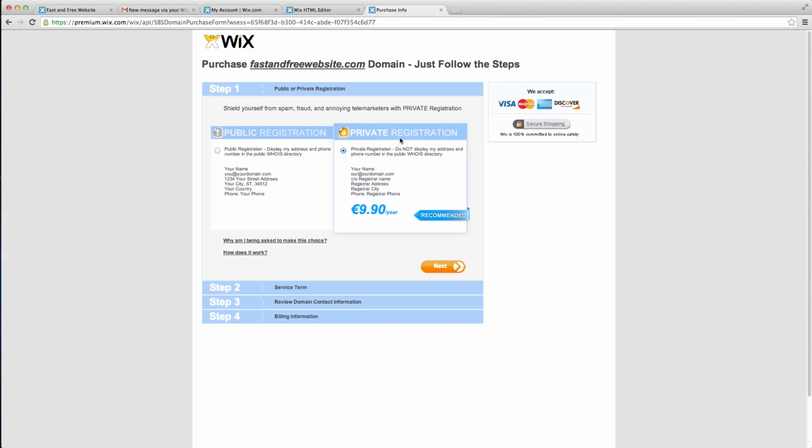I can choose between public registration and private registration. In the private registration, my address and phone number won't be displayed in the Whois directory. I don't mind that showing, so I'm going to save the $10 and choose the public registration.